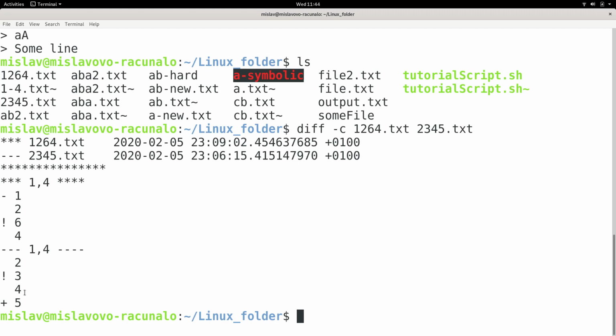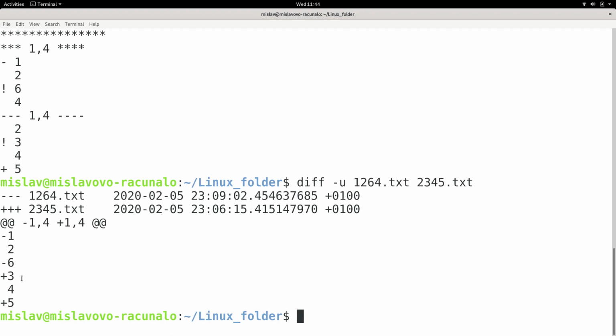Now we can also have the U option, and the U produces different output. It produces minuses and pluses as well. A minus indicates that the line was removed from the first file, and the plus indicates that the line was added to the first file. That means that if I were to remove the lines with the minuses and add the lines with the pluses, we would get the contents of the second file. So I remove the 1 and the 6 and I add 3 and 5, and I would get the second file from the first file.